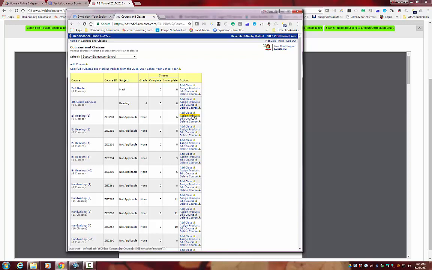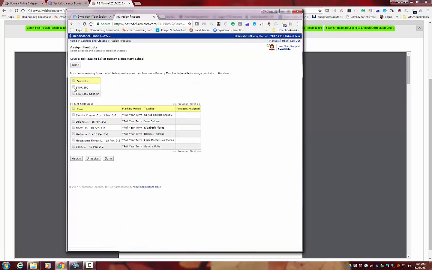Okay. So, bilingual reading 1st grade has 6 classes. I can see those 6 classes are here in the incomplete. I needed to assign the bilingual classes products. So I click on Assign Products. I click on Star, Spanish, and Reading. This is regular Star, and this is Spanish. Now, Star 360 means that it is including reading and math. But to include the Spanish, we have to click them in. And this is a bilingual class, so I'm clicking on both.